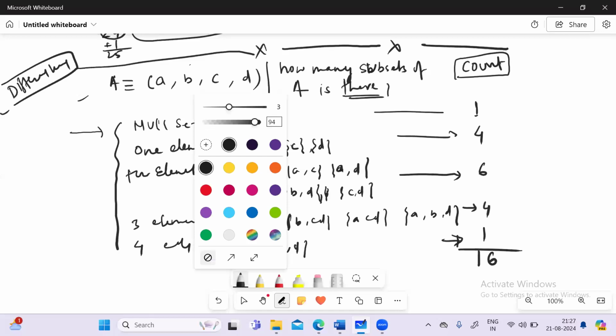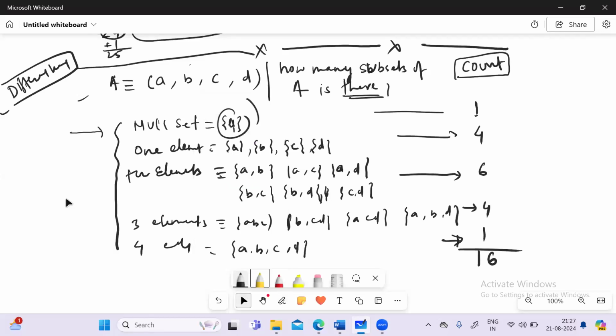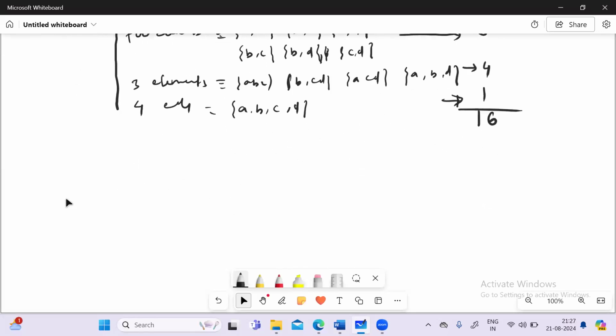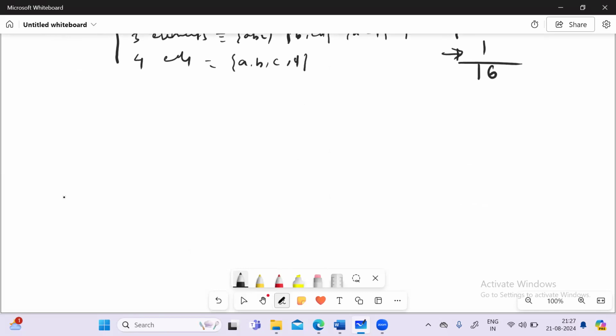सो तुमने देखा क्या कि इस तरह की काउंटिंग बहुत डिफिकल्ट हो जाएगी if I take 5 elements in A, ठीक है। The way we have counted the subsets here, it will be very difficult if I ask you to find the subsets of A if A has A, B, C, D and E और F, इतने एलिमेंट्स हो जाएंगे। तो फिर क्या करें?